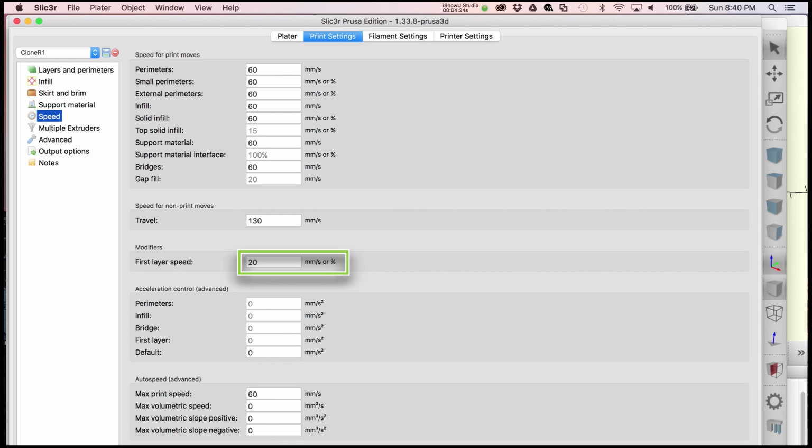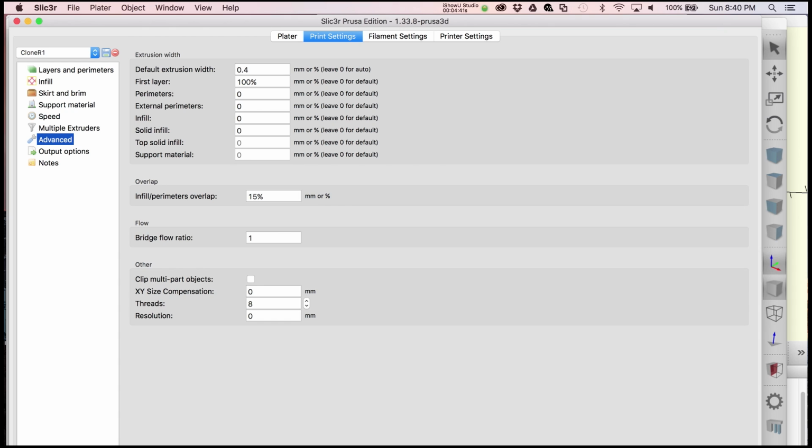So your first layer speed can be different. That's fine. In fact, you want it to be different rather than everything needing to be the same. Your travel speed, since it is not actually a printing thing, can be its normal standard self. Everything else, the critical thing is the speed.